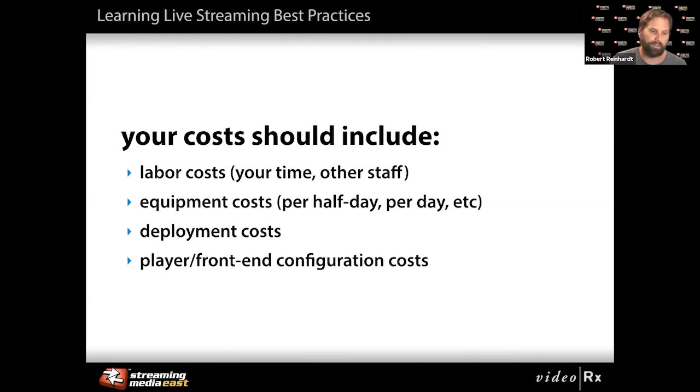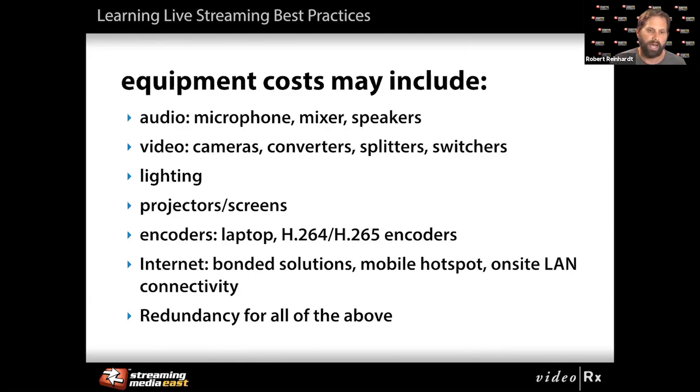Also, just configuring the player ends and whatever else that you have to do on the front end, if they have business requirements around access to the stream, those can be mini budgets in and of themselves, right? Separate from any kind of live streaming costs.